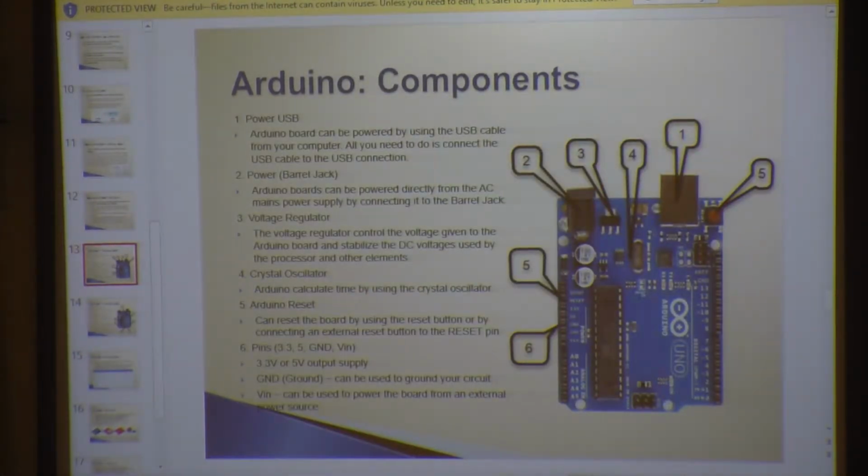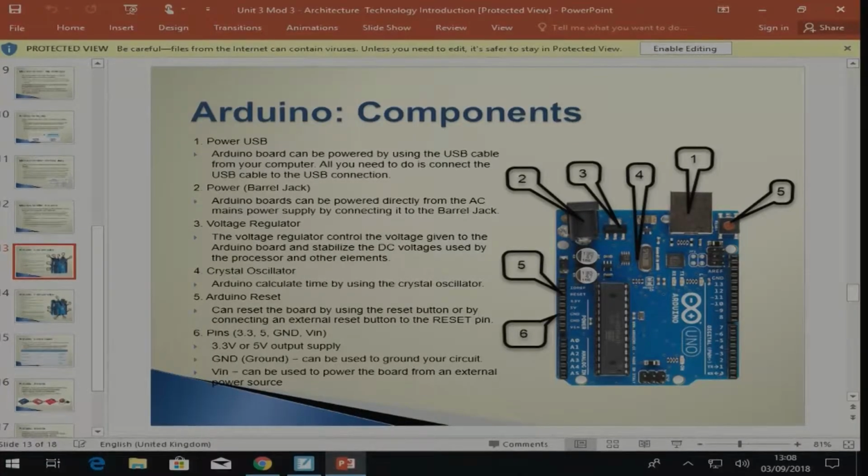So there is a quick overlay of the actual Arduino environment or board. Now that's Arduino Uno. It's one of the smaller ones. It's roughly about the size of, just a bit bigger than, your student card or bank card.